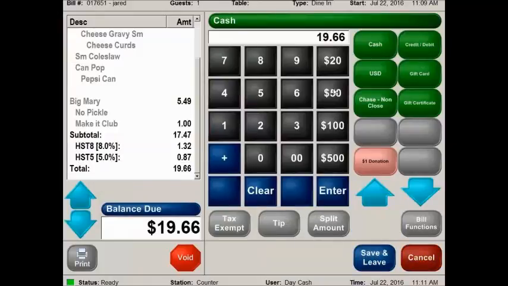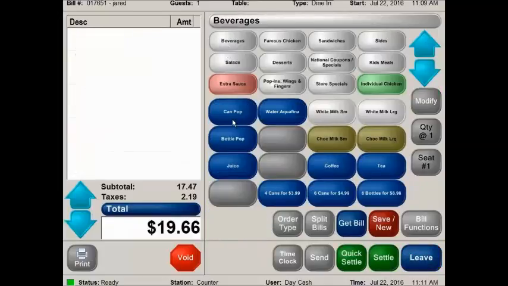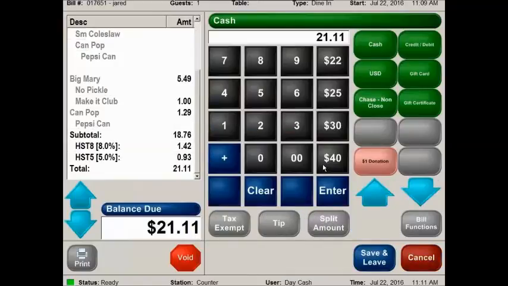These are fast cash buttons that change on every single bill. So in this case, since the bill was 19.66, the first number was $20. If we actually canceled this and added something else to the bill, a can of pop, and the bill was 21.11, the first button is no longer going to say 20, it's going to now say 22. If the customer gives any one of these buttons, they simply select it and everything else will follow suit.